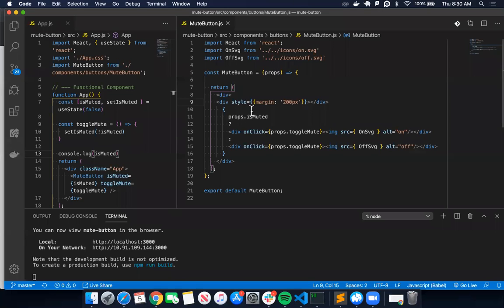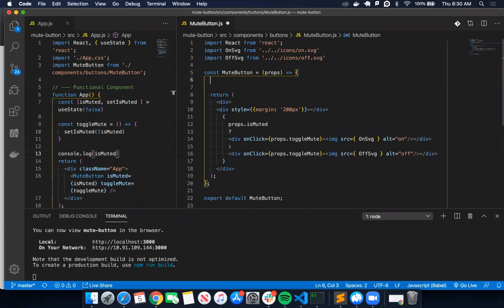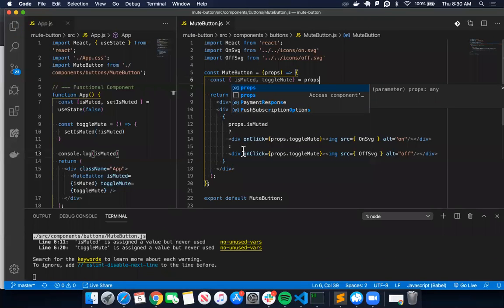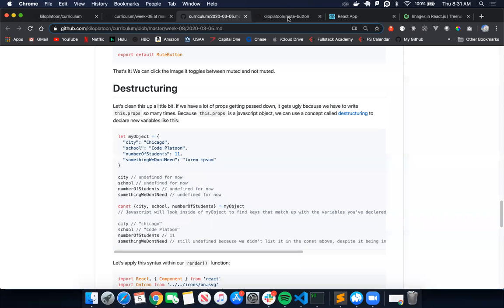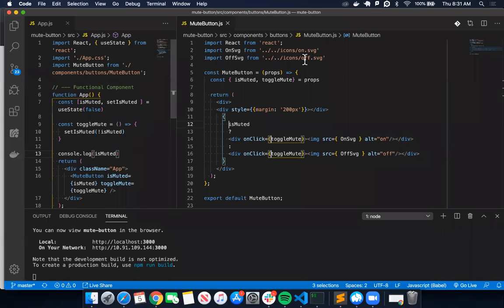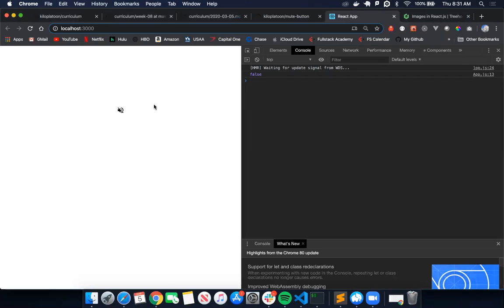You can optimize this a little more with destructuring. So instead, we can actually do const toggleMute, isMuted equals props. Now we can get rid of this props dot everywhere. So it still works. Yep. We can even go further. We can destructure it in the parameter that we pass in, and get rid of that line of code. Still works.